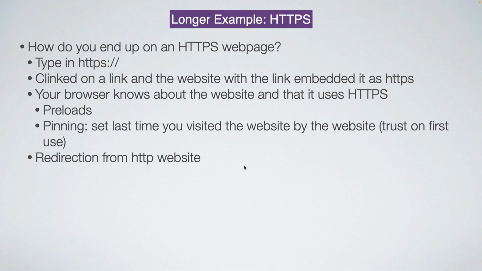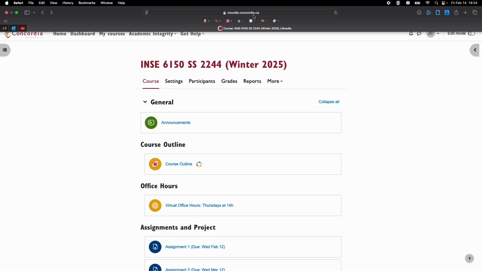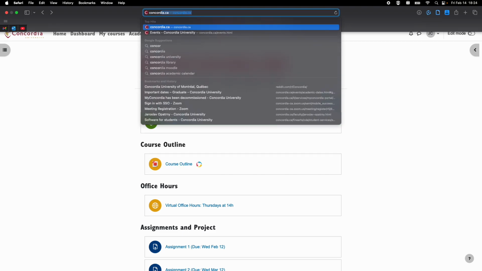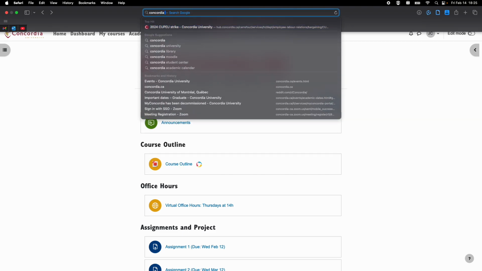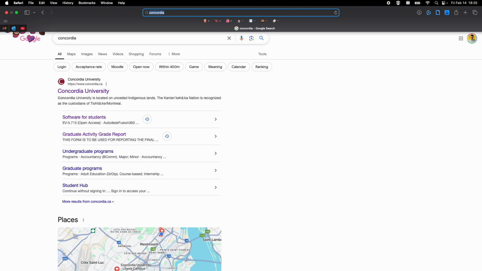Another thing that might happen that's kind of fancy is that your browser itself might know that certain websites are loaded over HTTPS. For example, if I'm on Safari and I type a search term, not a URL, and I click enter, it automatically redirects me to the secure version of Google, because it knows that Google is always secure.